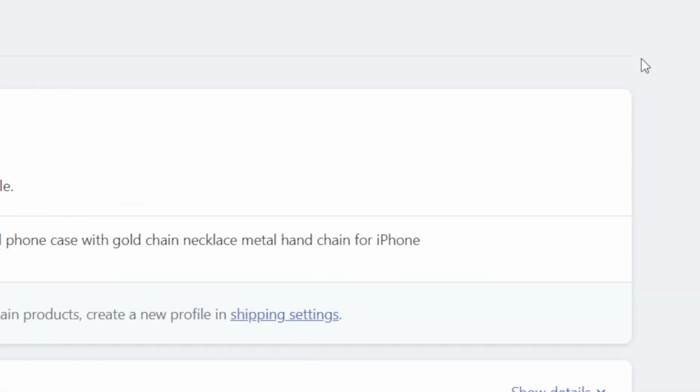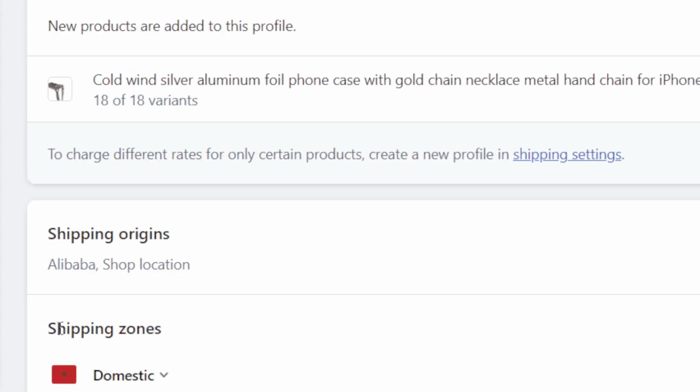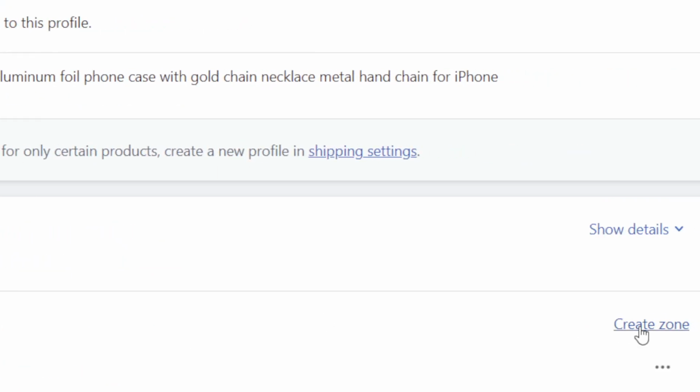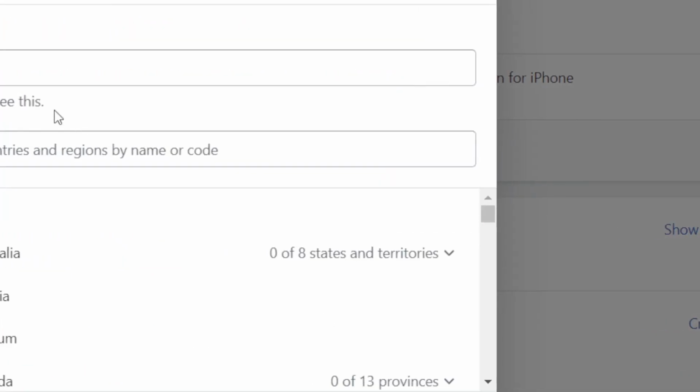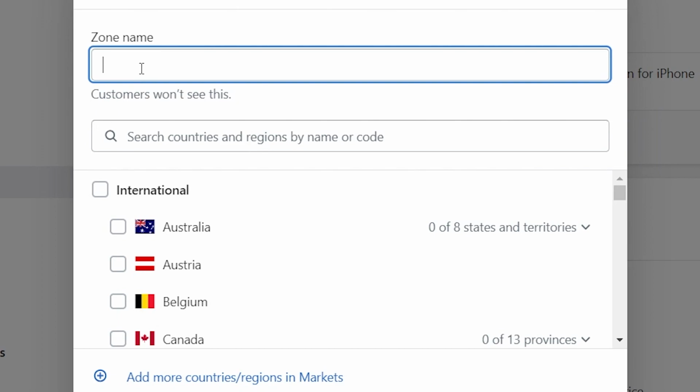And what you need to do next, guys, is scroll down a little bit and click on create zone. Next to shipping zones, click on create zone, and here you need to name the zone at the top. You can name it anything, so your customers won't be able to see this. Okay, so for example, countries I ship to.